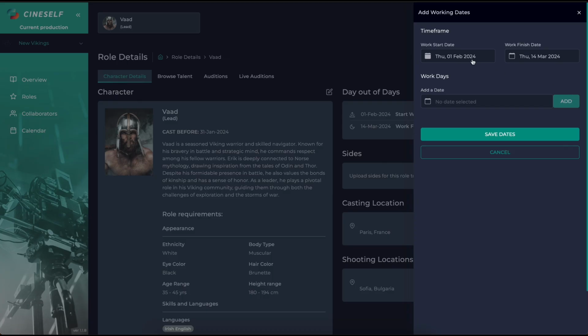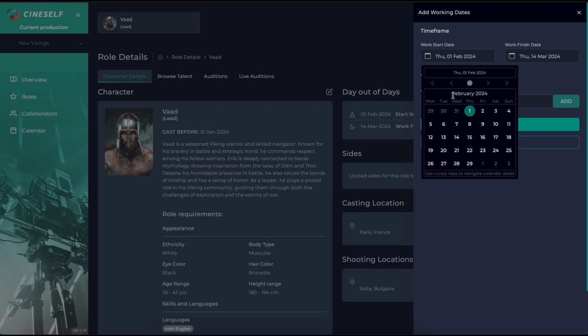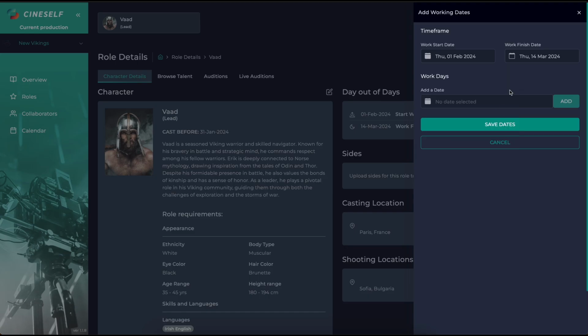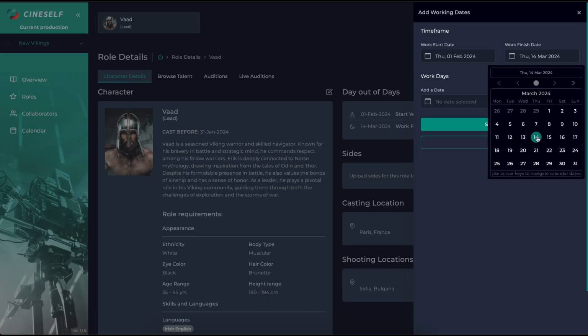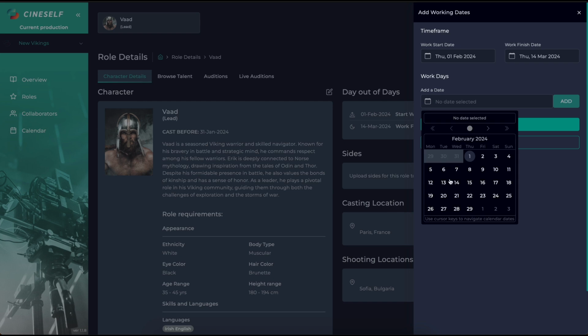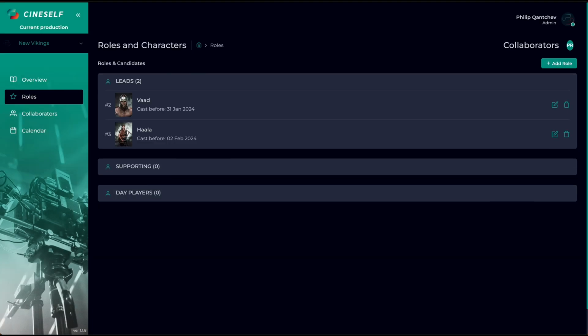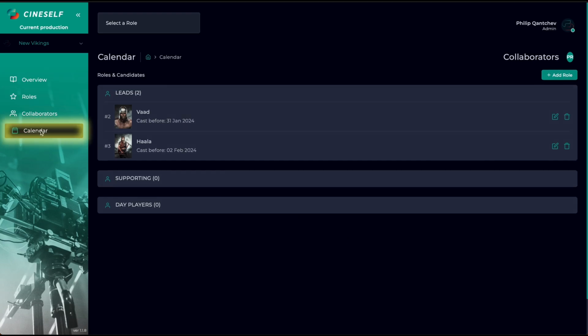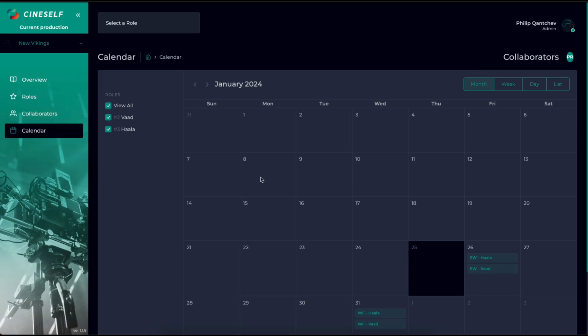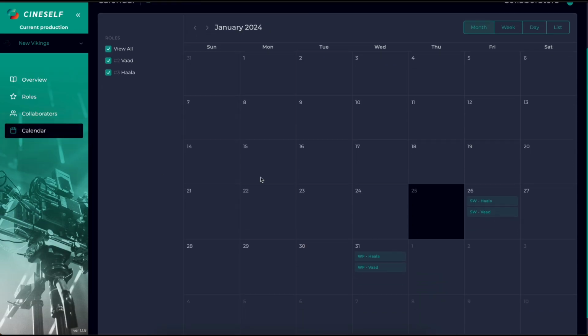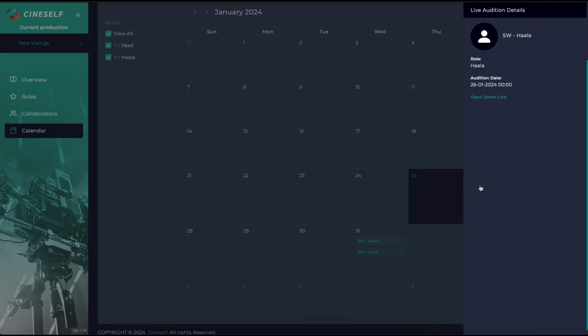In the Add Working Days panel, through a drop-down calendar, you can add work start dates and then work finish dates. You can then go to the Workdays section and add actual work days. When you have completed adding days, you can save dates. To see the full picture of the talent's work start, work days, and work finish, you can see it in the calendar section. As we add more characters and their work schedules, we can fill it up with an overall day out of days working schedule of all the actors in the production.